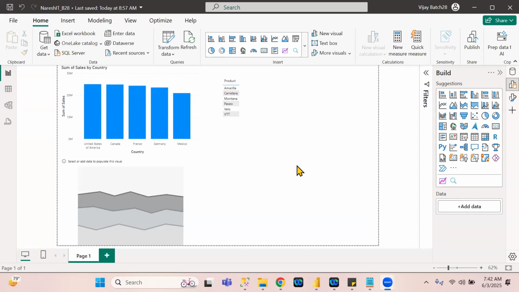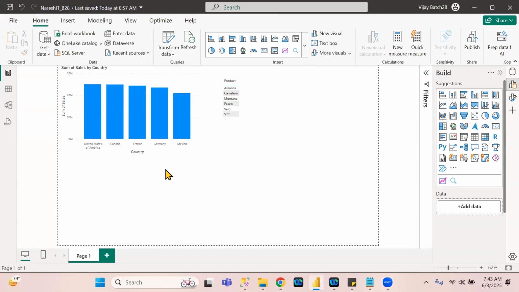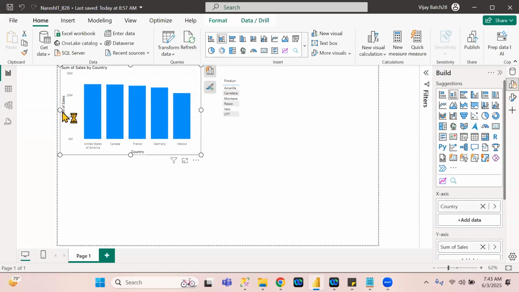But if I want to change those, then you must go to format. If you want to change the design part of the visual, suppose this is the visual. When you drag and drop, by default these colors and the font and everything are provided by Power BI. If you want to give your own colors, own font, anything, you must go to the format and do the changes.